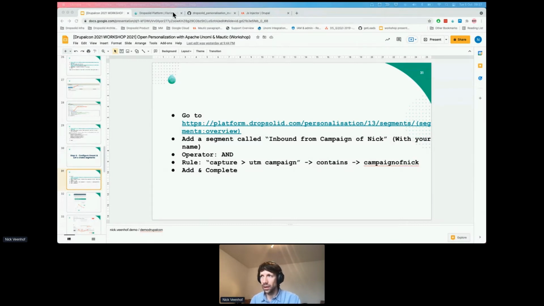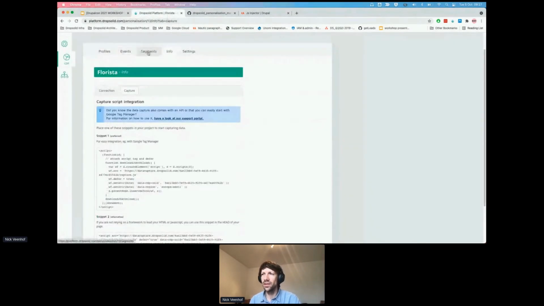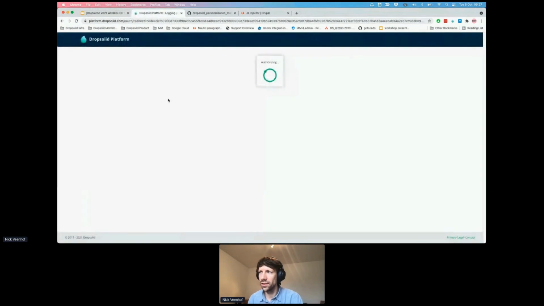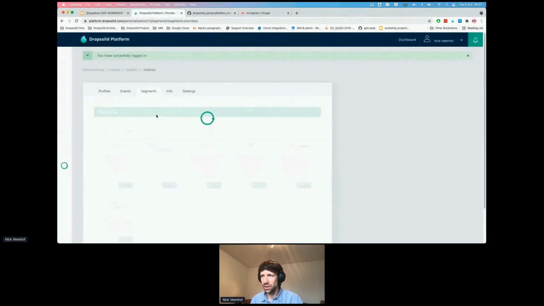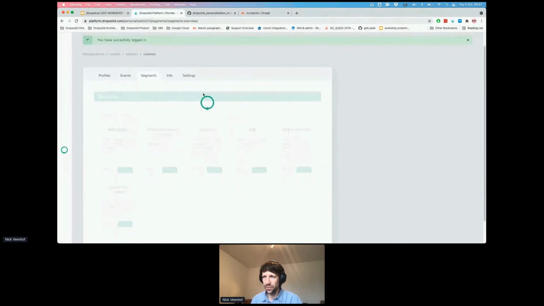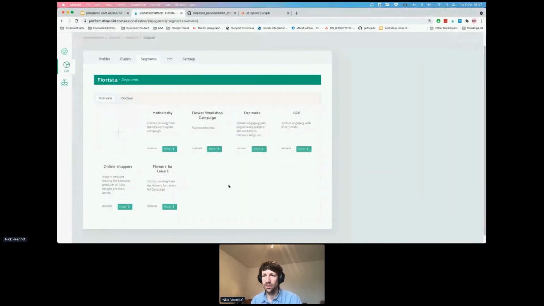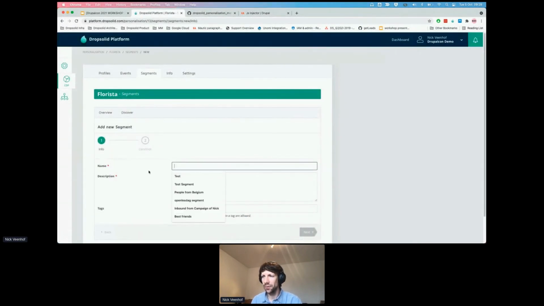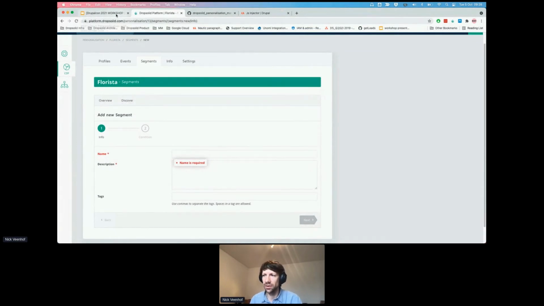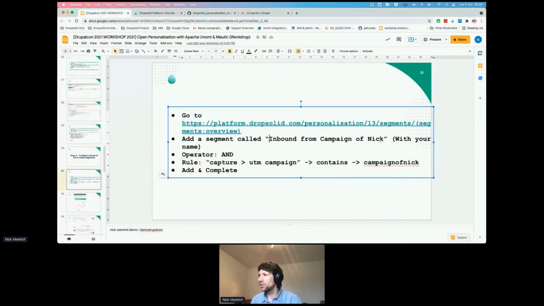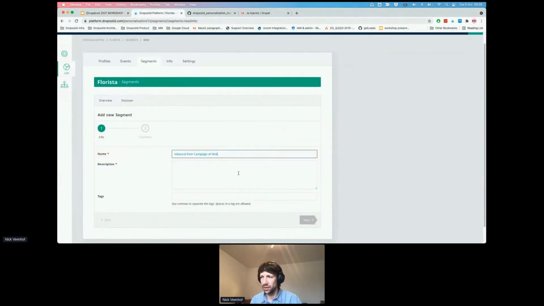And that's exactly what we can do right now by logging in to the platform. First, we're going to create segments. What the ask is here is that you log in, and hopefully you're able to log in and see these segments. Once you are in, you can click on the plus button, and feel free to create your own little segment when you're in there, and you say, okay, inbound of campaign or from campaign of your name. So in this case, this is Nick.